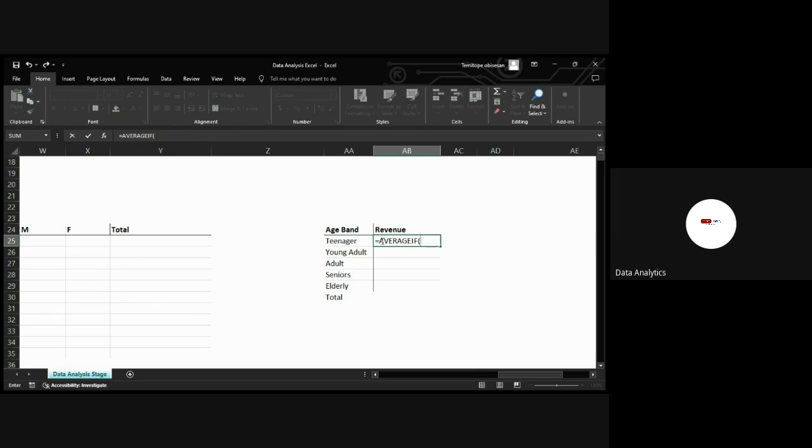Now, the first range they are giving you means your criteria range. Please note this. What's my criteria range? Age band. So I'll call out my customer data. Before you can do this, I told you that while you were typing your name, make sure you're typing it the same way it was written there. Because if it's not the same way, you have an issue here.